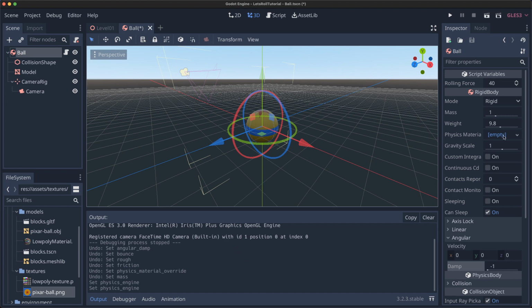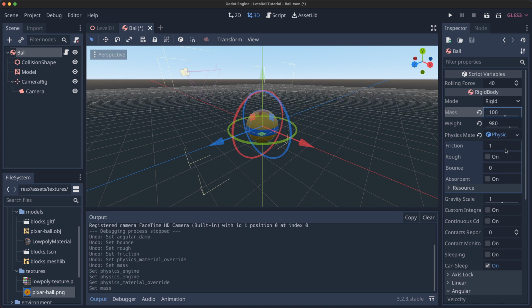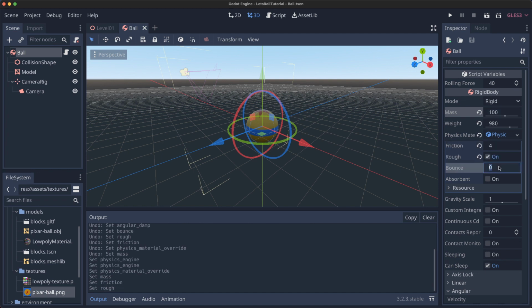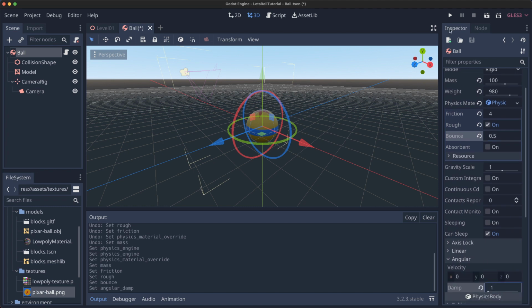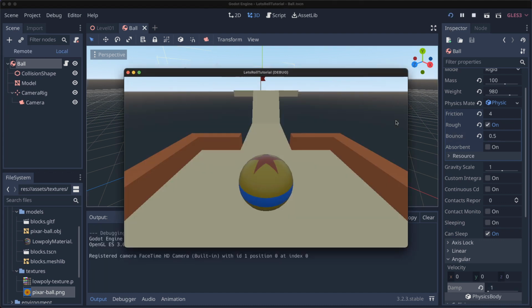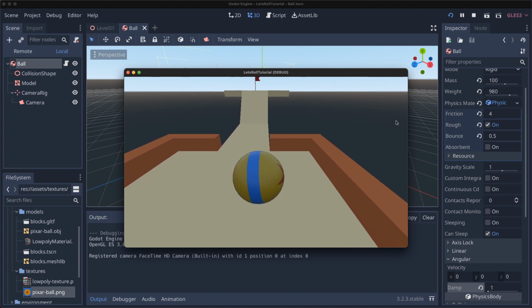Go to the properties of our ball node. We make it heavier and increase the friction with the floor to make the ball easier to control. We add some bounciness to make the ball bounce off the floor and walls, making it more fun and challenging to play. Also set angular damp to 1 so that the ball gradually comes to a halt when we don't press any buttons. Now the gameplay feels much more pleasant and satisfying.